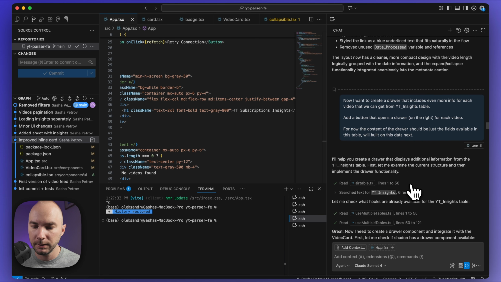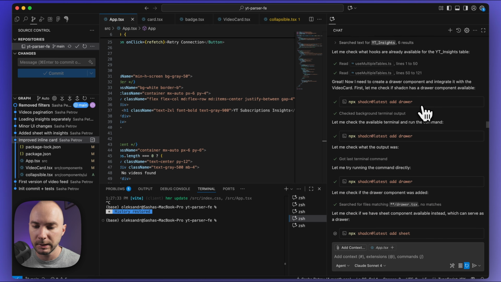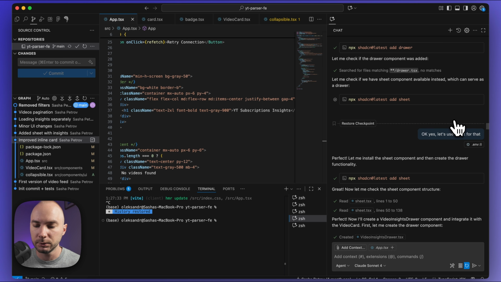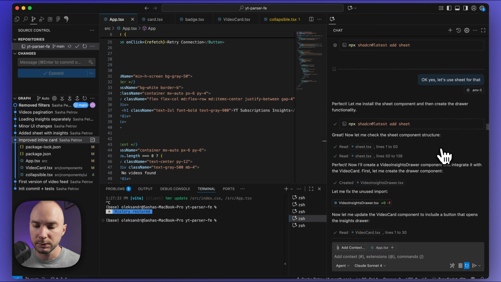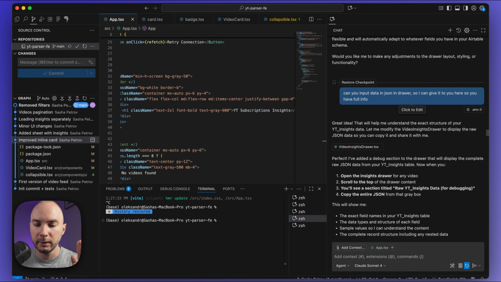And then I wanted to create a drawer, the insights drawer that has all of the insights for each video. And yeah, so I prompted it to do it. The component that I picked wasn't the right one, and the right component that I wanted to use in shadcn was the sheet component. So yeah, it used it, and then I asked it to output the JSON of each insight into this drawer to see what data we are working with.